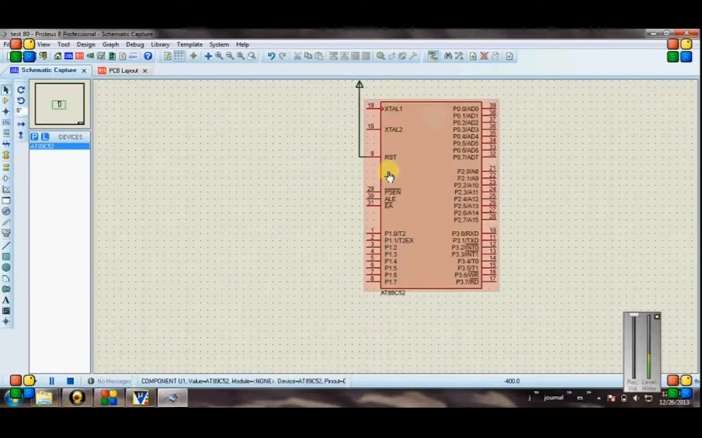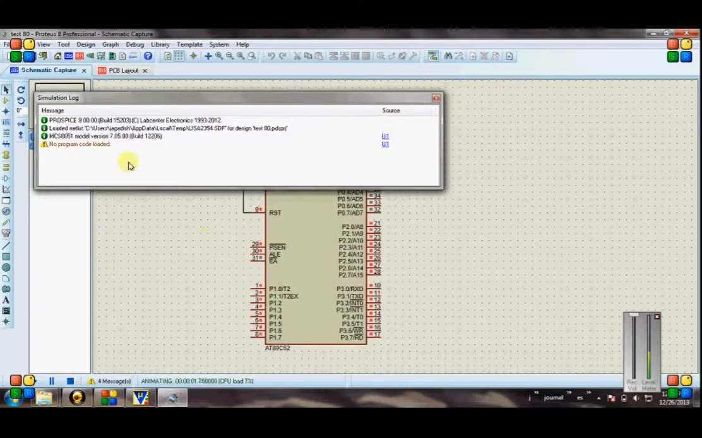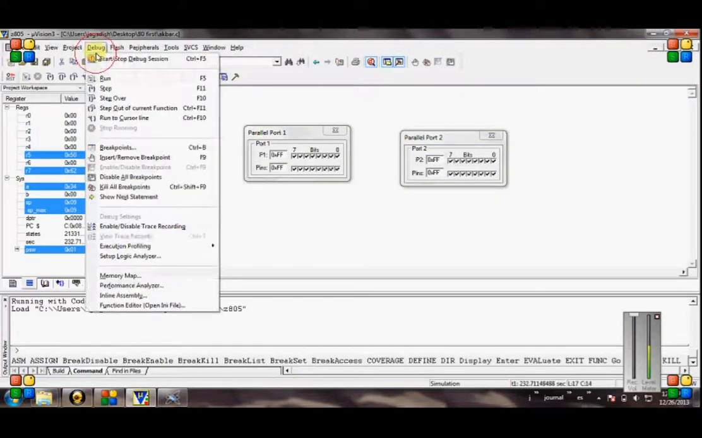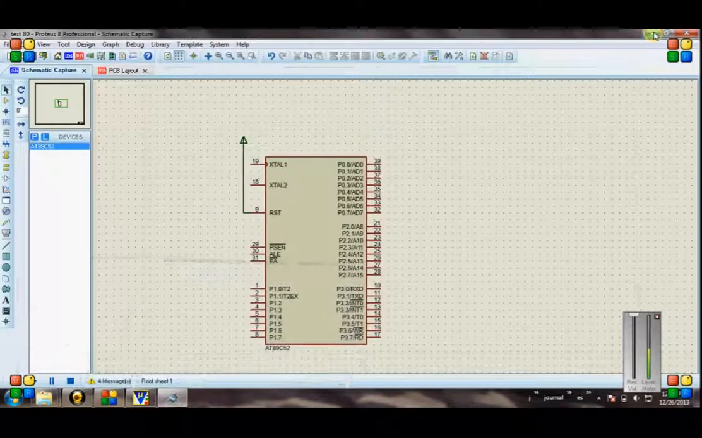So here you have the microcontroller. Now when I press run, you have warnings. The warning shows that no program code is loaded. So now I have to load a program code. Initially I designed it using Keil software. This was what I have designed. This was the program. So where is it present? On the desktop.